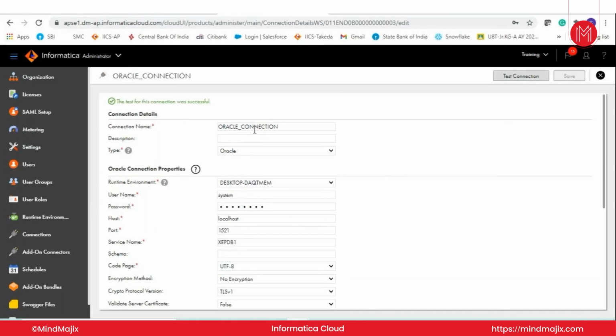So this is how we discussed how to create a flat file connection and how to create an Oracle connection. This is how we have created these two connections, flat file and Oracle, which we are going to use on a daily basis for the hands-on.